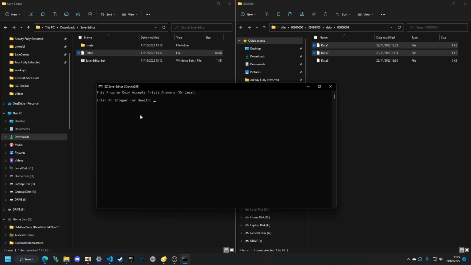For our health, we're just going to do a simple 1, 2, 3, 4. All right, so data was written to the file. Awesome sauce. We're also going to do all of them. So 1, 2, 3, 4. We can also type in 3, and then do 1, 2, 3, 4. Then we're going to click 4 and do 1, 2, 3, 4.